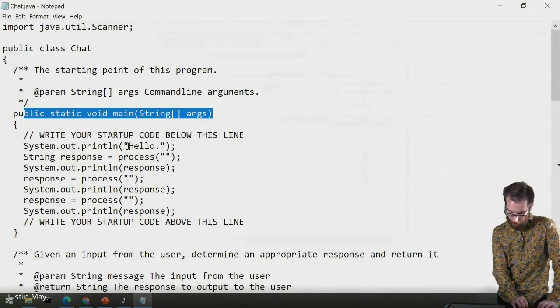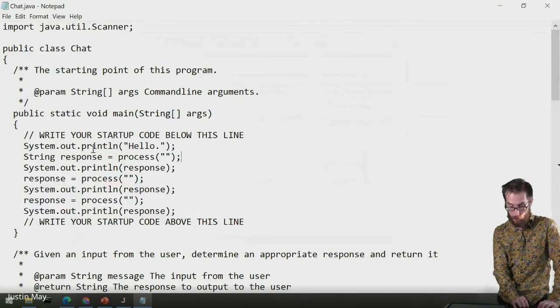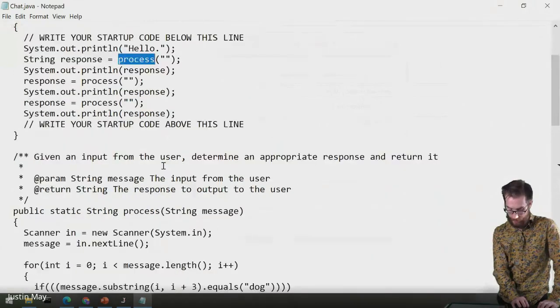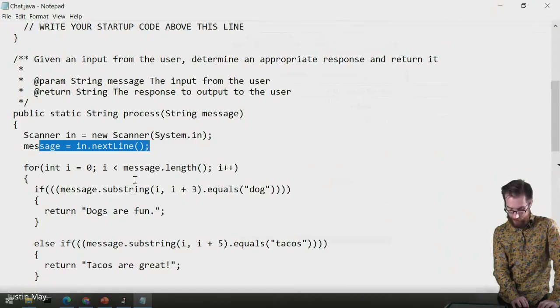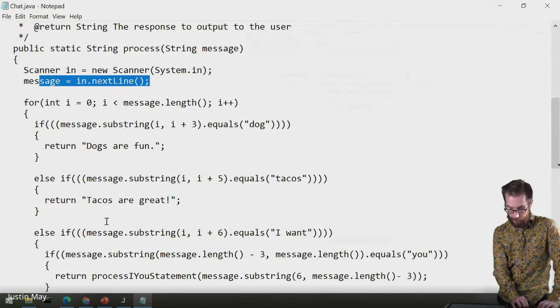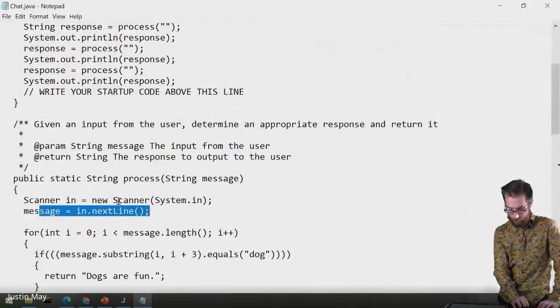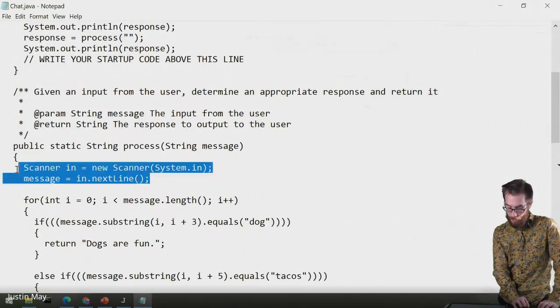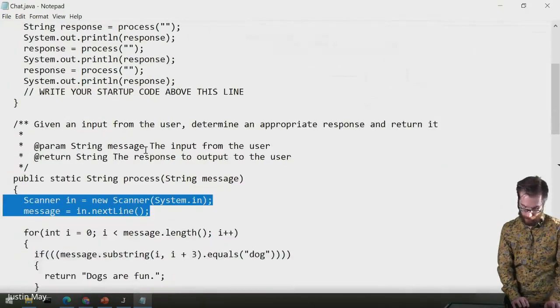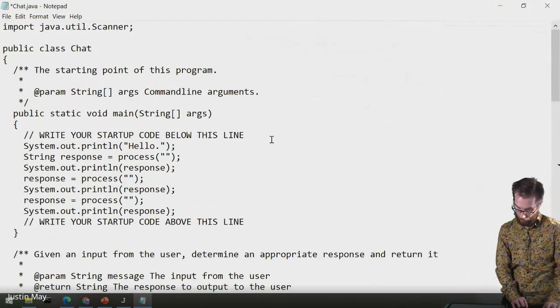So here, scanner isn't even used in the main method. Here in process, it makes a scanner, it gets the next line, and then it processes it and does a bunch of stuff, right? Whatever the lab wanted us to do. This should be way up here.